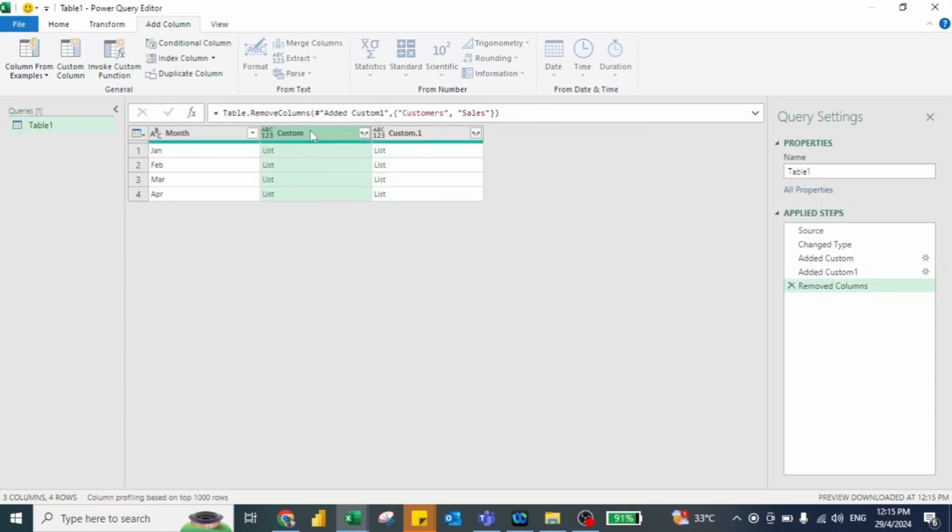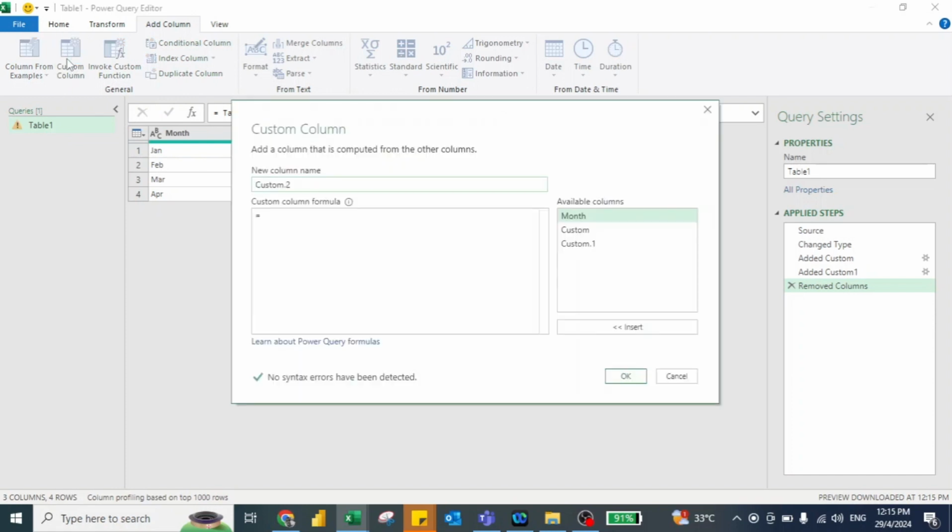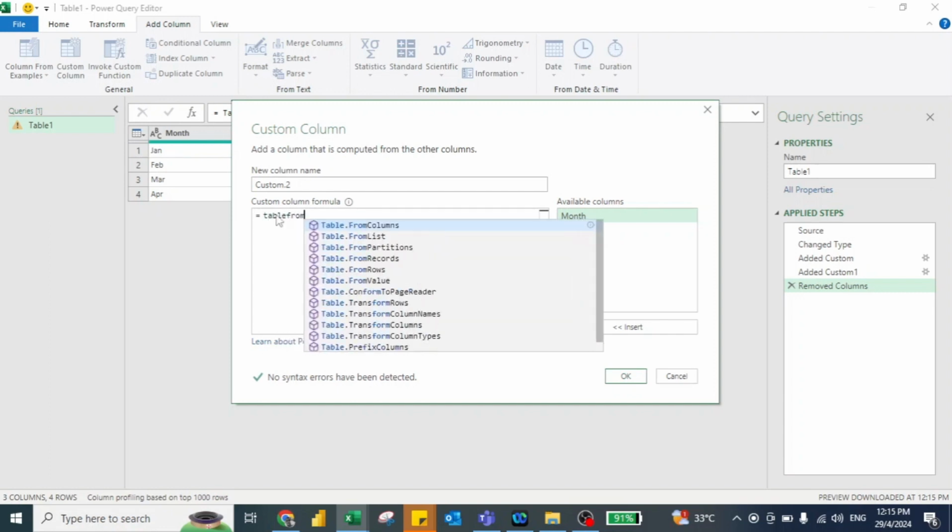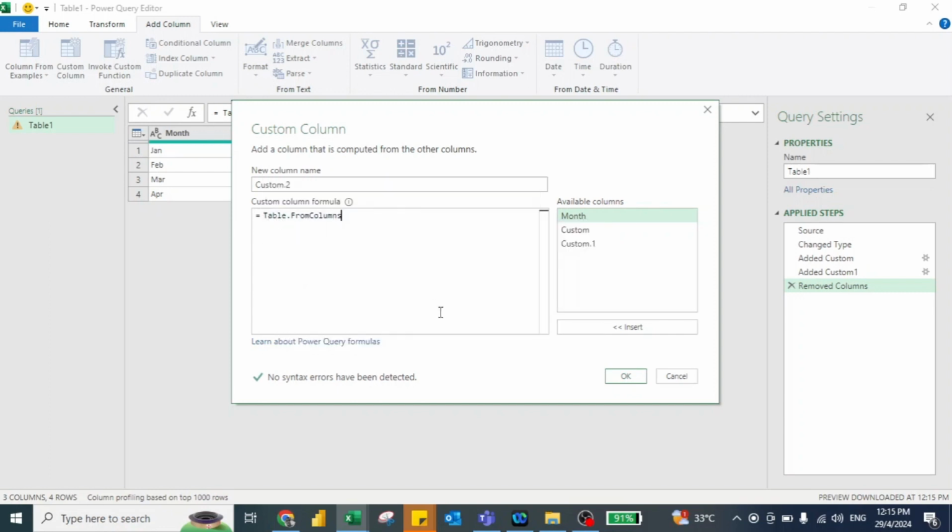Okay, since we have custom and custom one, the next step is I want to combine these two. So in order to combine this, I'm going to go to custom column again. Custom column is under the add column. So I go to custom column, a box will appear. This time I want to use the argument of table from columns. Okay, and I'm going to press open bracket.